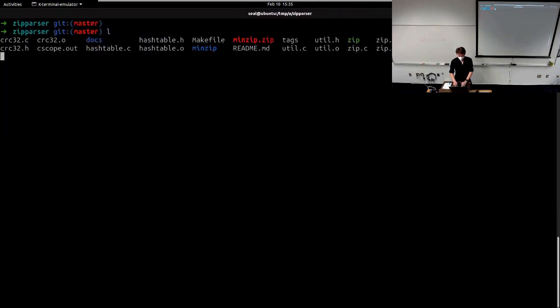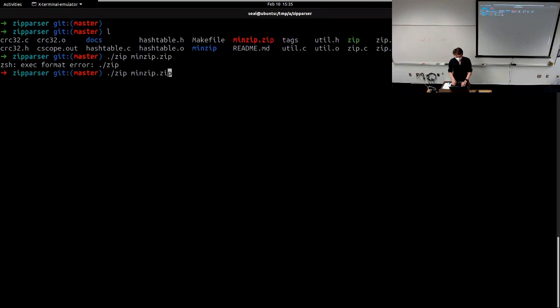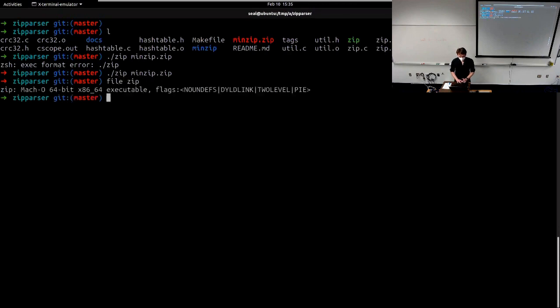Okay. Let's see. So we have a few files, not very many. They provide us a sample zip file. Usually, you probably shouldn't run without actually looking at the software, but we're in a VM. We don't care. Exec format error. Okay, so we look at the zip file. Okay, it's not compiled for x86, it looks like.